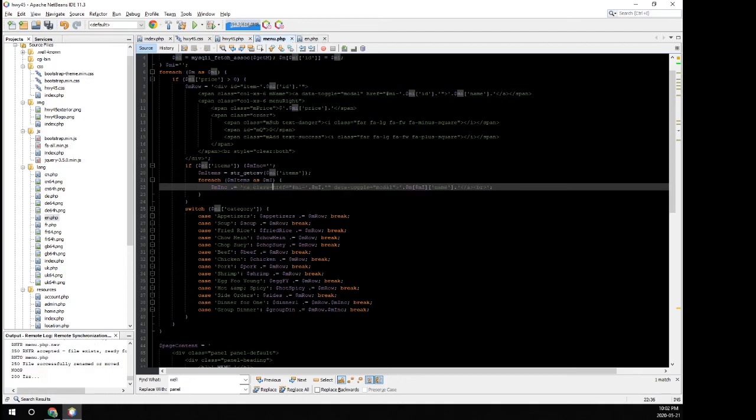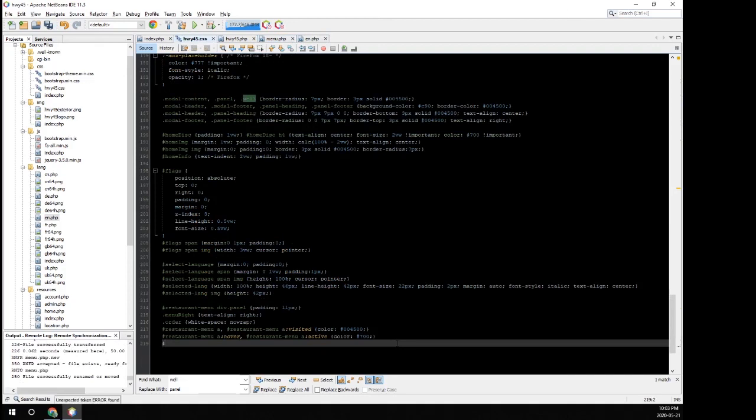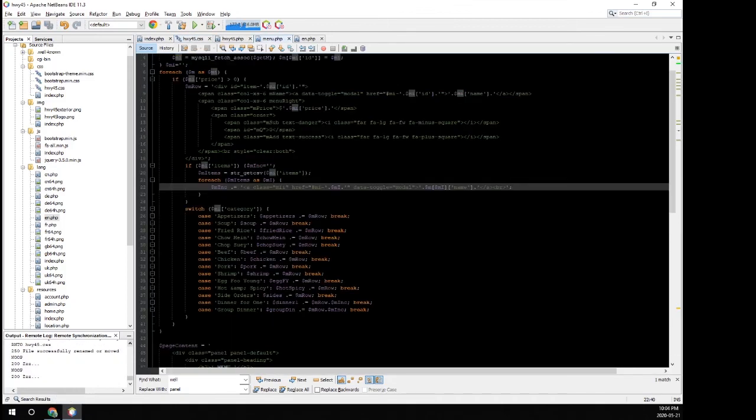These a class is equal to, sorry, double quotes, MII. And in CSS at the bottom here, dot MII. Text align center.